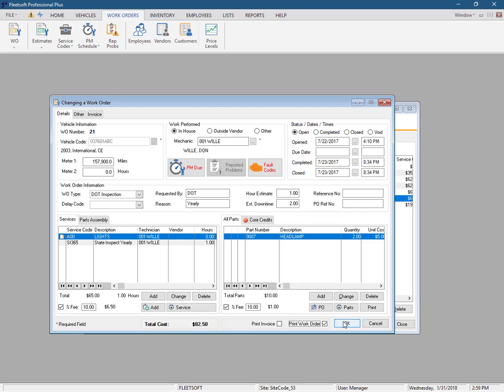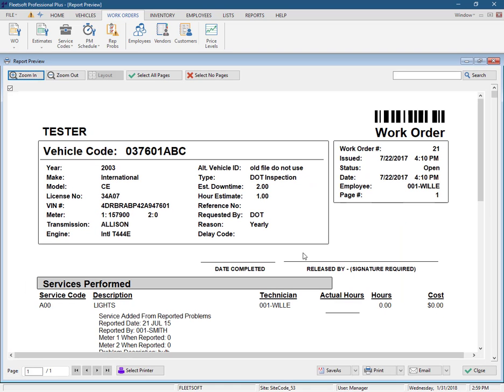So also, if I print this out, I'll go ahead and show you the new printout. It's basically the same, but we have a barcode at the top here. So when you print it out, there'll be a way to scan in the work order number, which should take you right to the spot in the list for that work order.